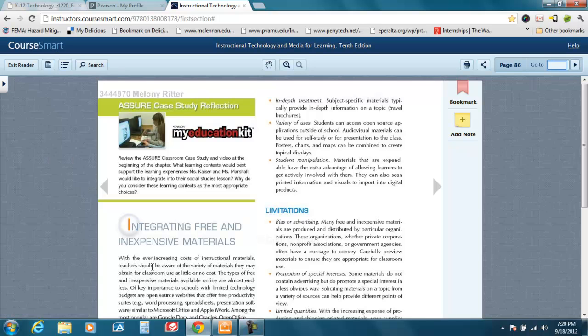Also, they can perform a variety of uses. Students can access open source applications outside of school. Audio-visual materials can be used for self-study or presentation, posters, charts, and maps. All of these different things can be combined to create different types of projects and activities. And then also student manipulation, in that the materials are expendable, so they have the advantage of allowing the learner to really engage in that without fear of whether it's going to be terribly expensive or whether they're going to ruin something.